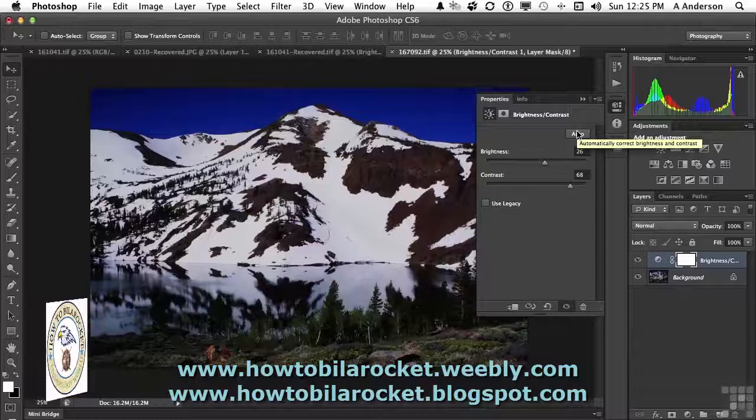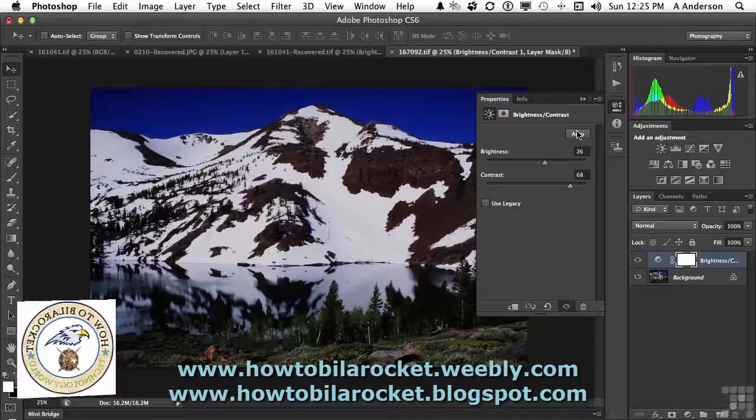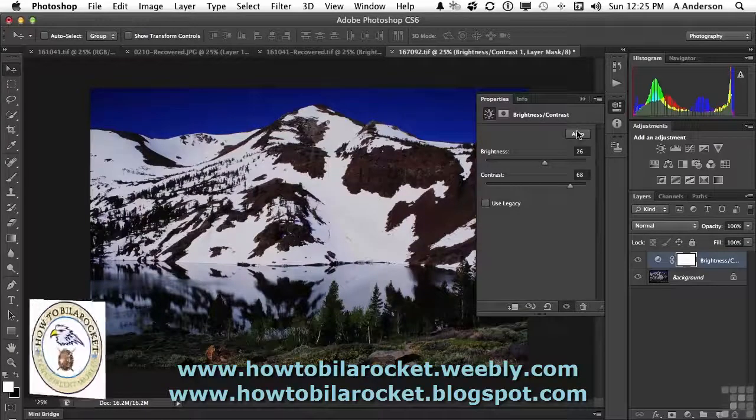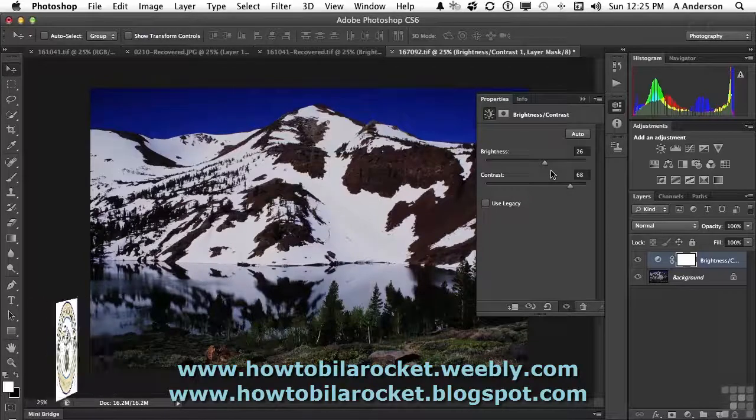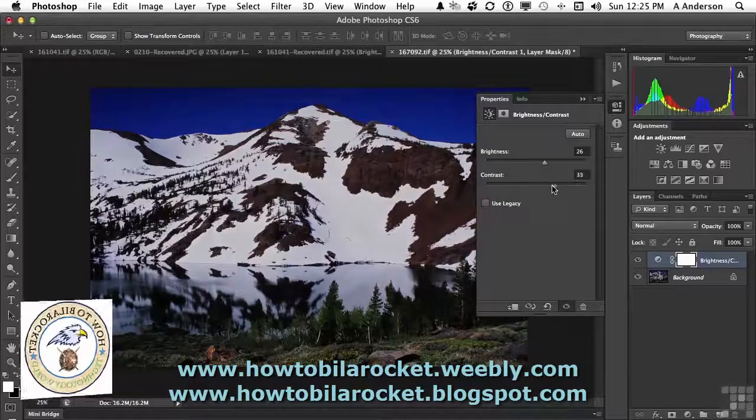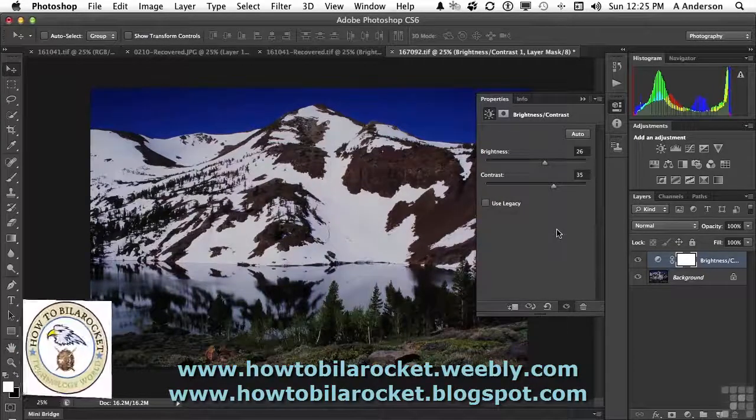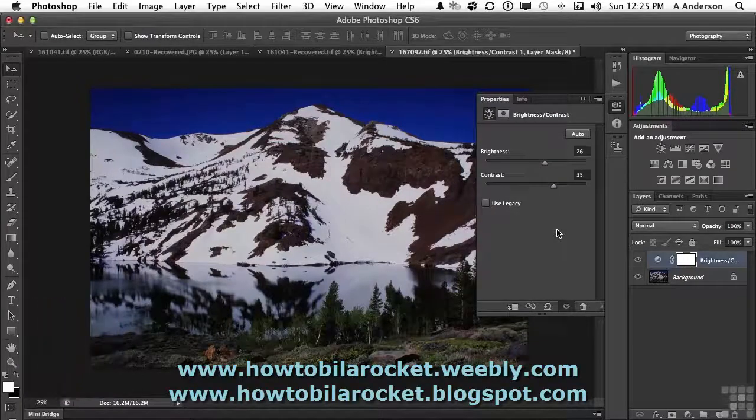Now the cool thing about this is that in previous versions that had auto buttons, it didn't tell you what it did, it just did it. Notice the sliders have changed. If we don't like exactly what it did, we can begin moving the sliders and getting what we consider to be a better image. So I hate to admit this, but the auto button in brightness and contrast is pretty cool.